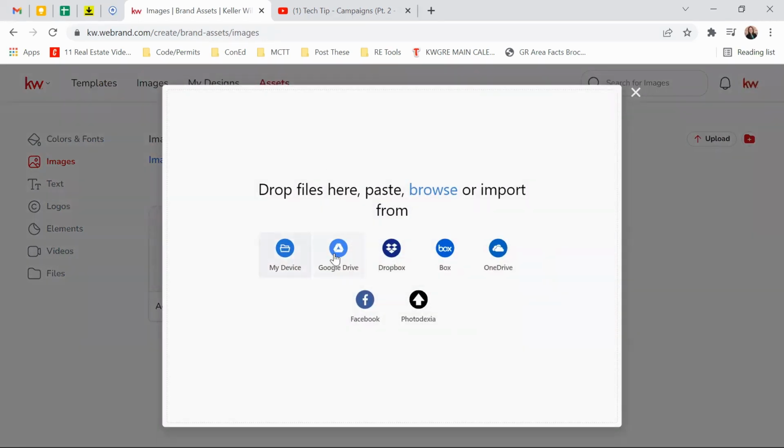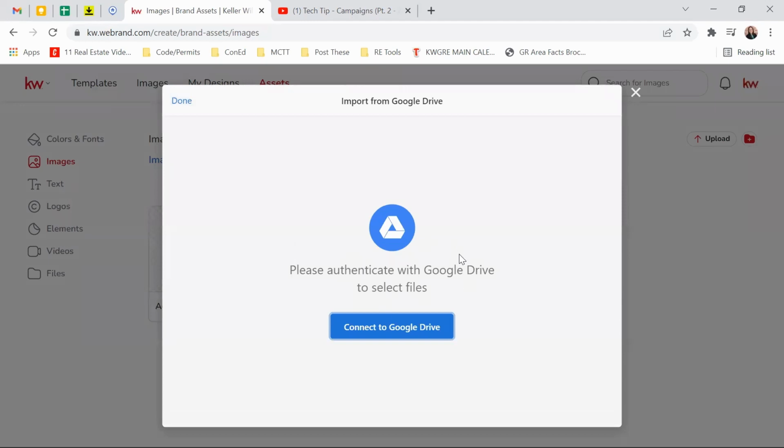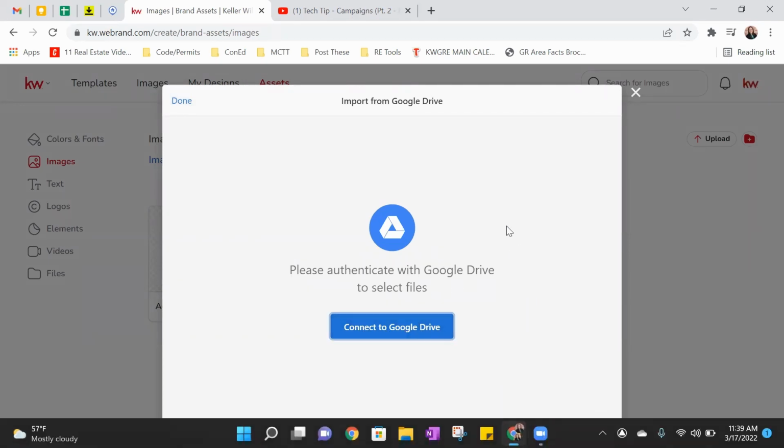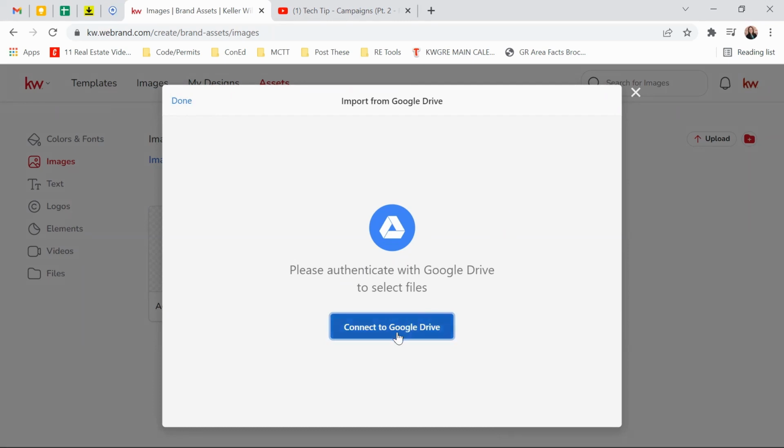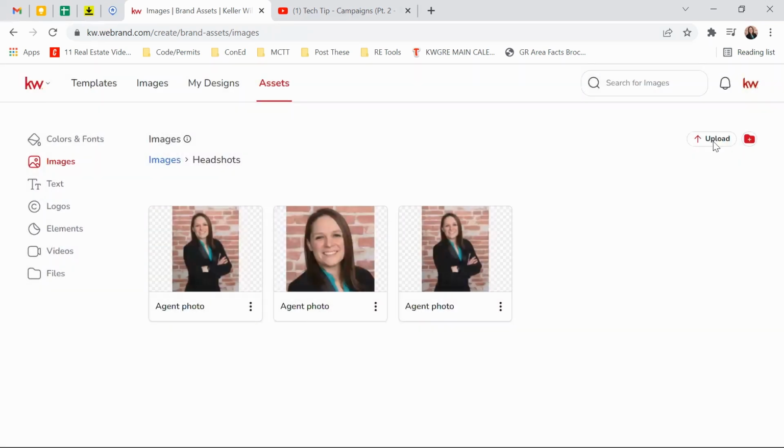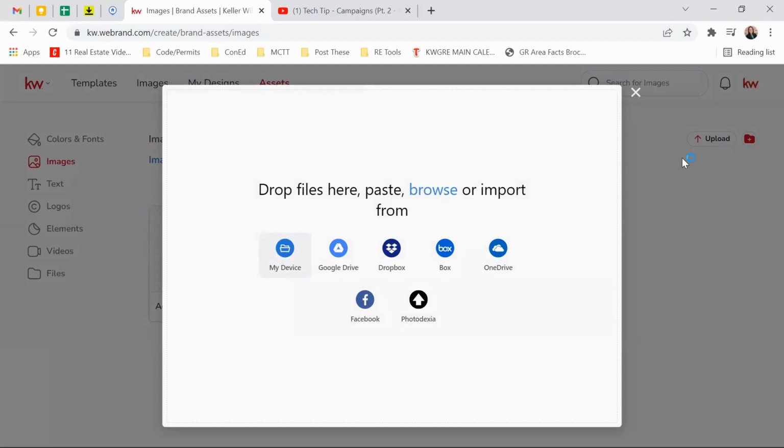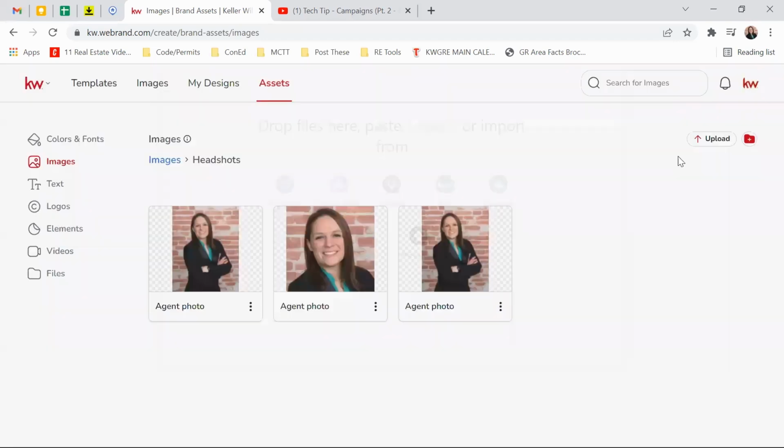I do currently have them on my Google Drive. So I can click in here, connect to Google Drive. It might require a password, and I'm not going to take up all your time with that. But that's how you would do that. So if you do have things that aren't on your computer, my device obviously would be your computer, but Google Drive, Dropbox, I don't know what Box is, OneDrive, Facebook, and I don't know what Photodexia is either. But if you have any of those applications on the web and you just want to import them over, this is how you would do that.